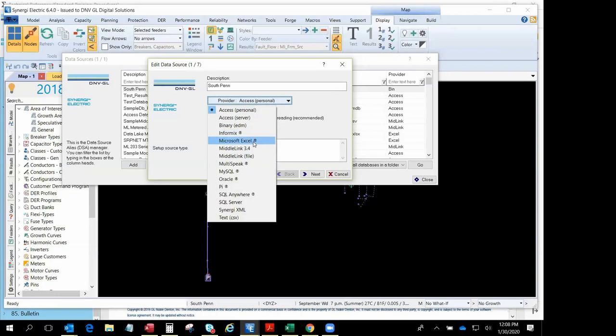And then we get into the file-based interface: Microsoft Excel, Middlelink 3.4, which is an older comma-separated file format, Middlelink, which is a comma-separated file but not the later format with the Excel spreadsheet, Multispeak, MySQL, Oracle, Pi. A number of our clients have Pi Historian scripts that allow them to connect to their Pi Historian database and then pass that script to Synergi to load in specific status of equipment such as switches or breakers, loading, voltages and information you can directly back into the Synergi product.